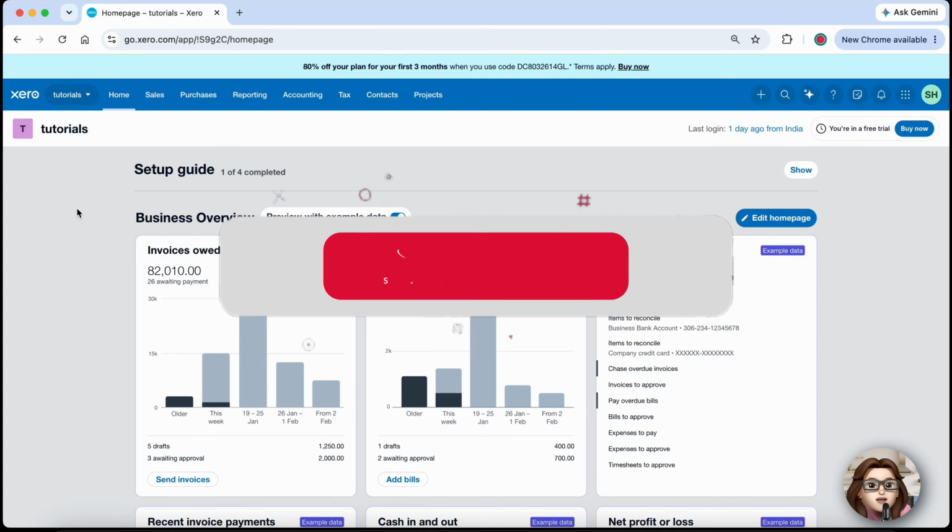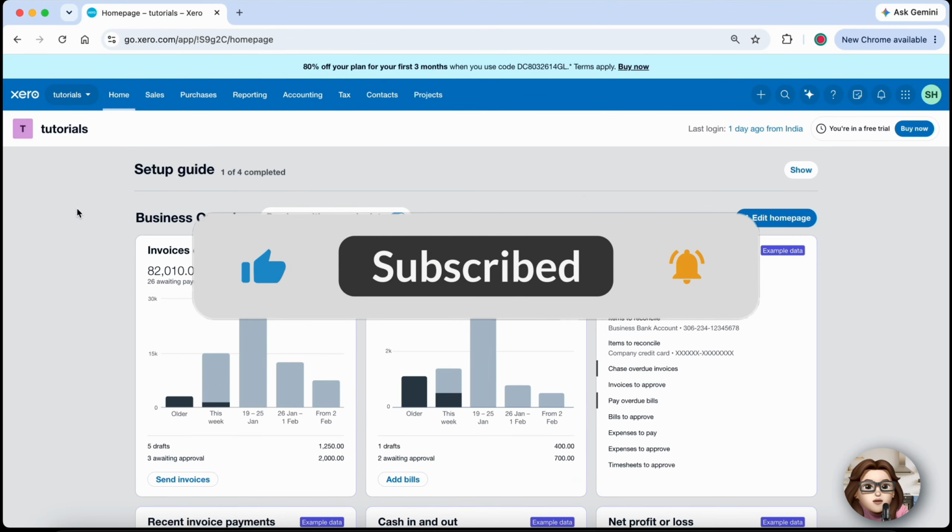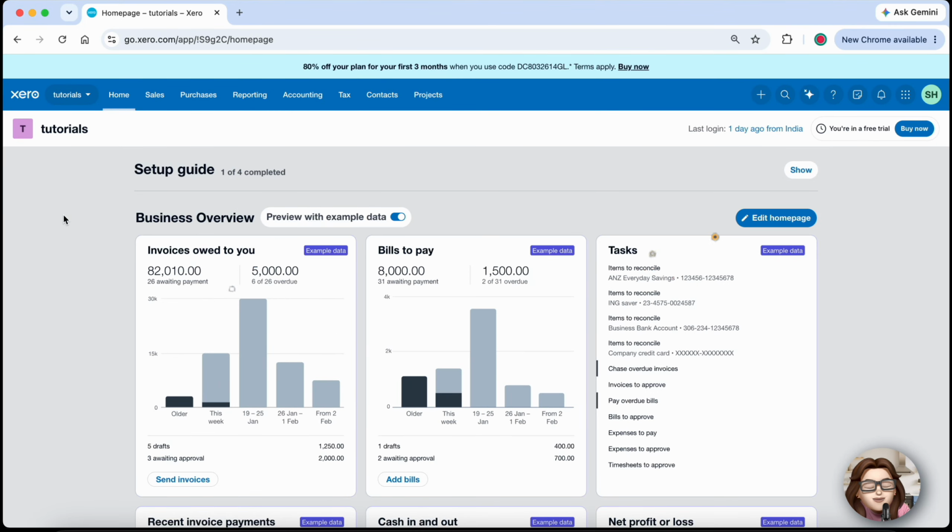In this tutorial, I'm going to teach you how to create a custom invoice template in Xero. This is useful for adding your company's branding to invoices and giving your business a more professional appearance.